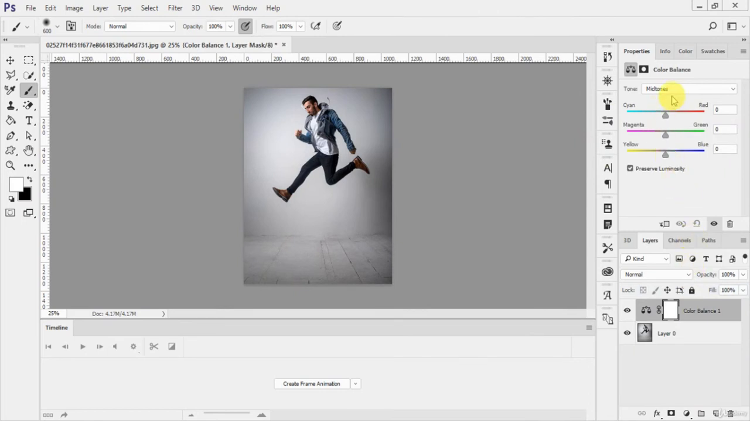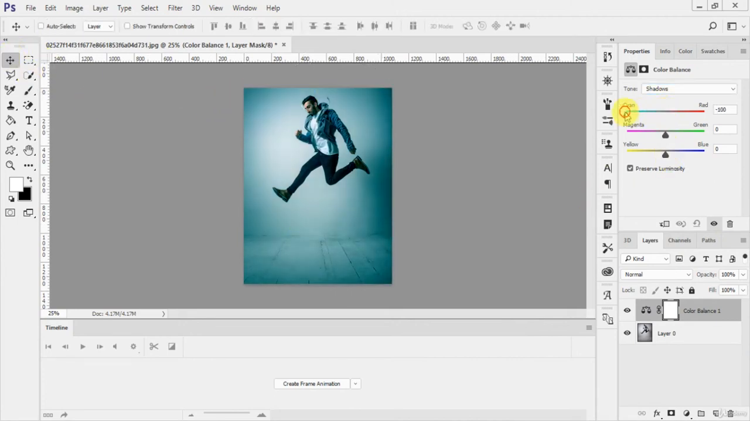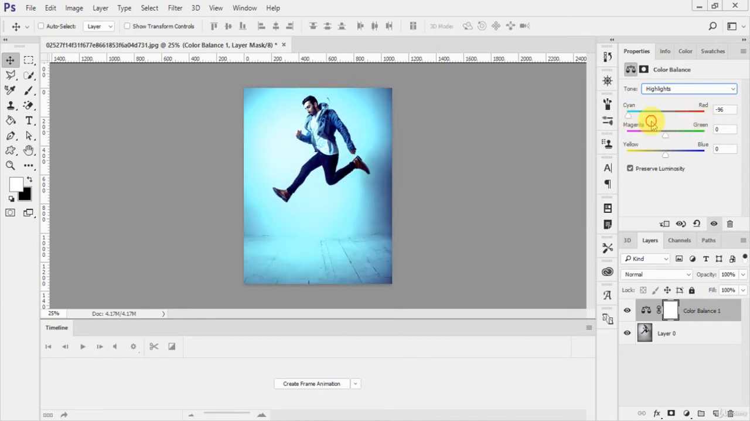Now next is the color balance. You can adjust the color balance, starting with the shadows. Here you see these are the shadows, and using this you can change the shadow color. The midtones will affect your midtone area, and the highlights, the last one, will affect only the highlighted part, just like this. All right, now delete this effect.